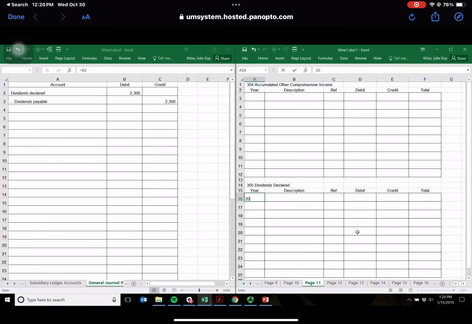I'm in 2001, so that's the year. When I post this, so I recorded an entry, I need to post it to my ledger to keep track of this account, and then we'll accumulate all the accounts on the worksheet. This is my dividends declared. My reference is going to be General Journal, page 1, and it is a debit to this account.